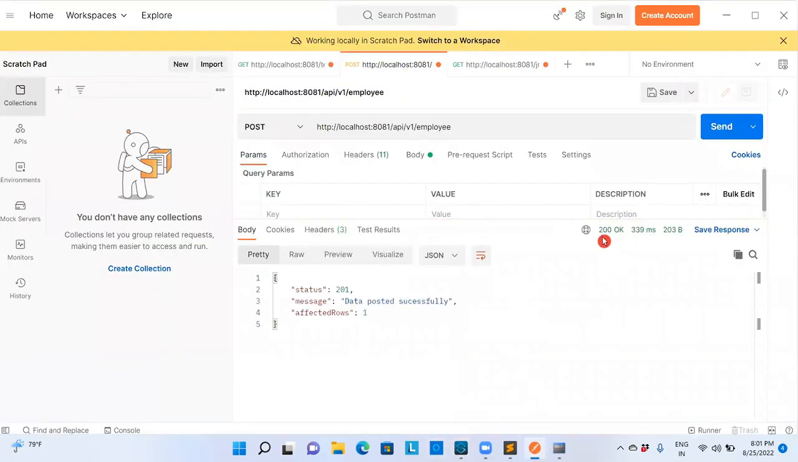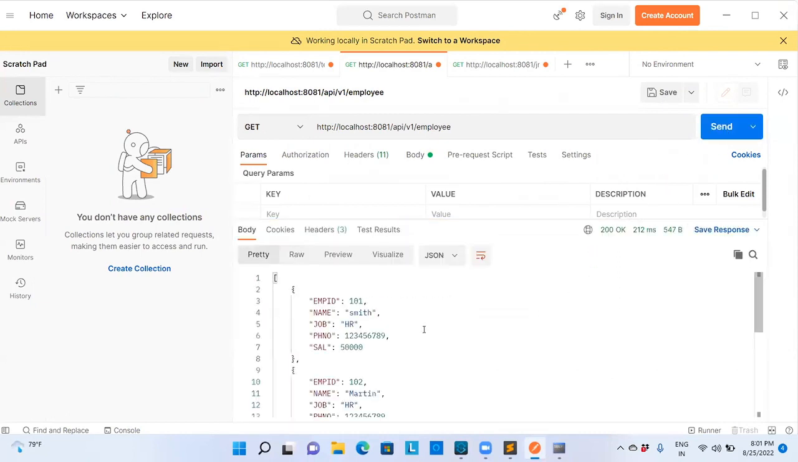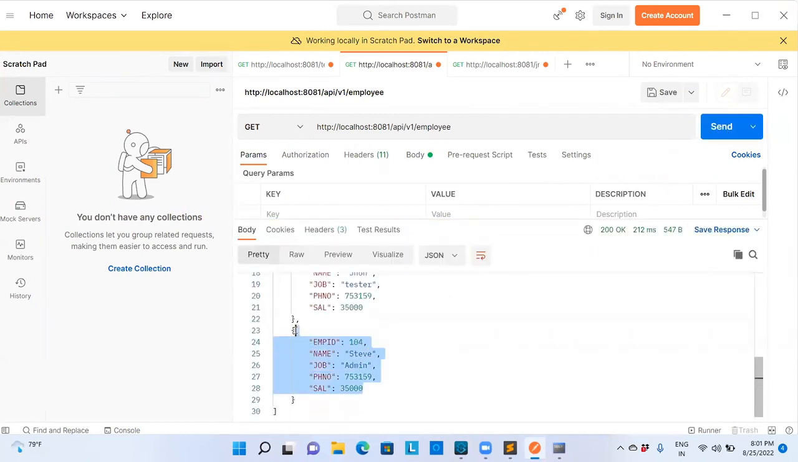Now you can see I am getting the 200, but you can see what status code we are getting: 201. Data posted successfully. How many rows did you insert? 1. Let's retrieve and check whether it is available inside your database or not. You can see this is the one you inserted just now.